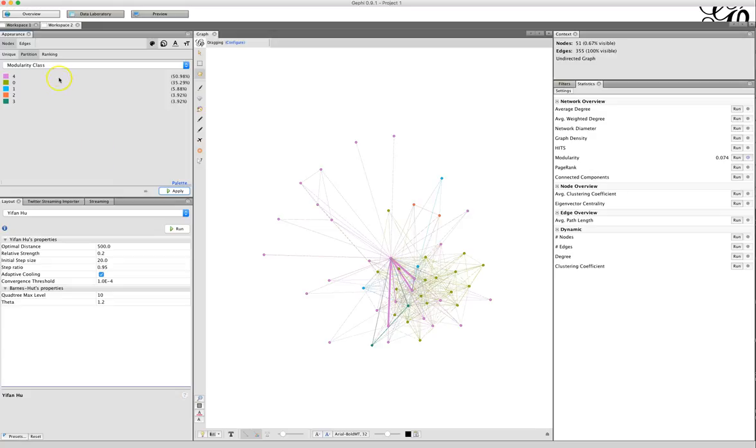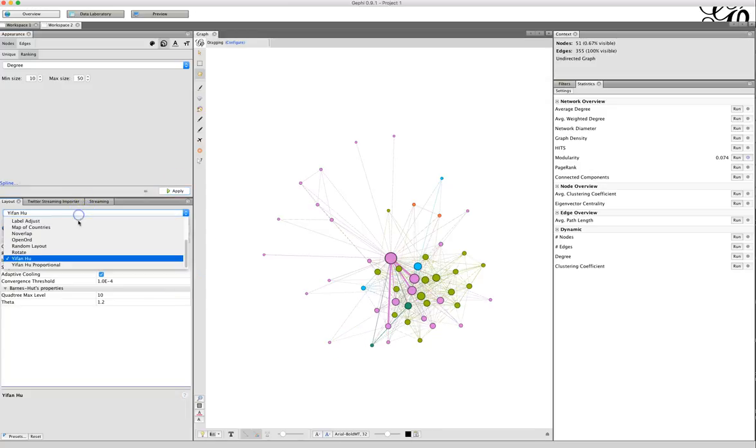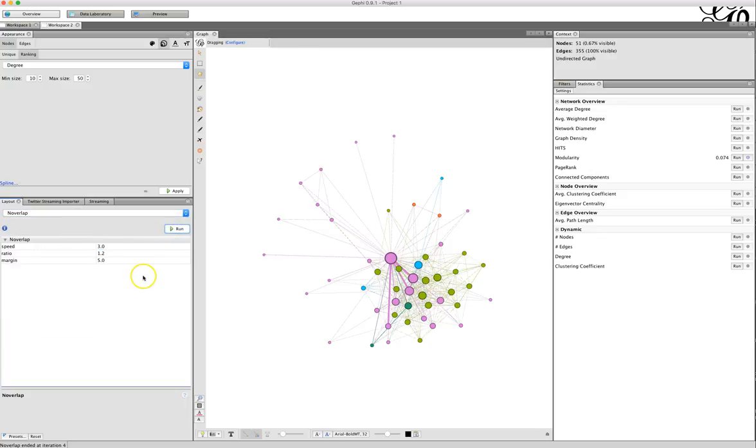And then I would go over to ranking. I'm sorry, I would click on the little circles over here, click on ranking, choose an attribute. I'm going to choose degree. And I've chosen a minimum of 10, maximum of 50. Click apply. And I guess I can run my no overlap just in case anything is overlapping. Just a little bit here. There's another one overlapping there that I might move out of the way just a little bit. Okay. And that is pretty much it.